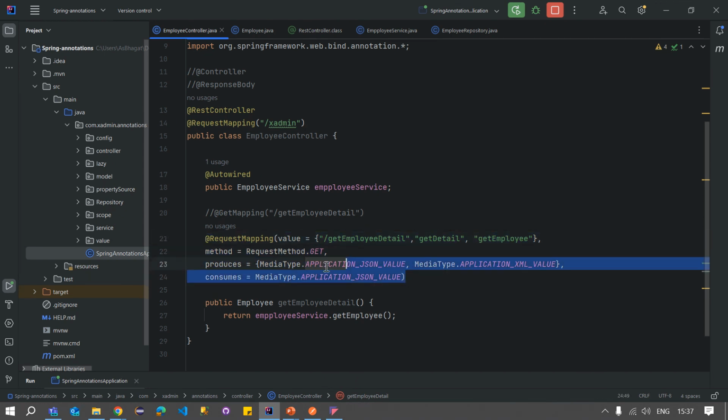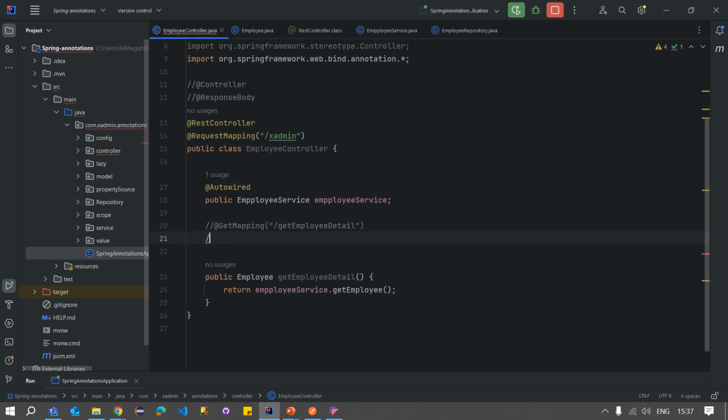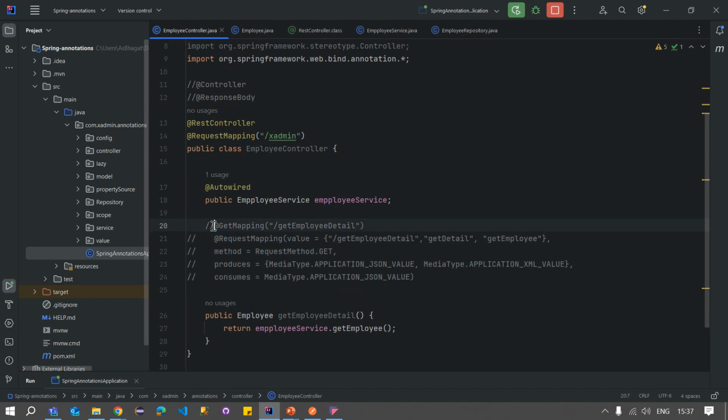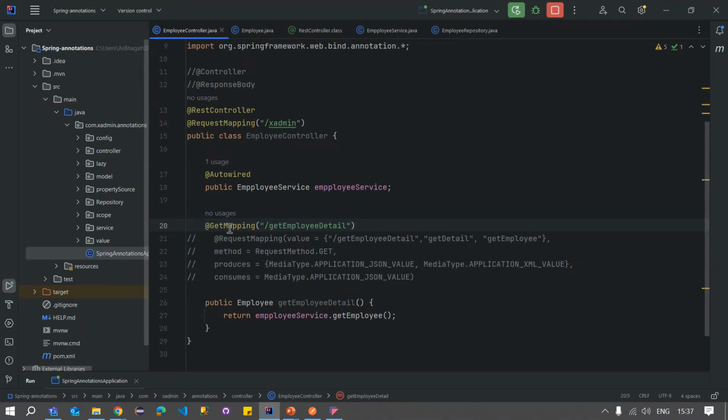So let me comment this out. In this we are going to use @GetMapping, and then we provide the URI for which we want to call this endpoint. Here you can see that by checking the name of the annotation, the developer will come to know that this particular endpoint is meant for handling the HTTP GET method, and this is the URI. Directly the developer will come to know, right?